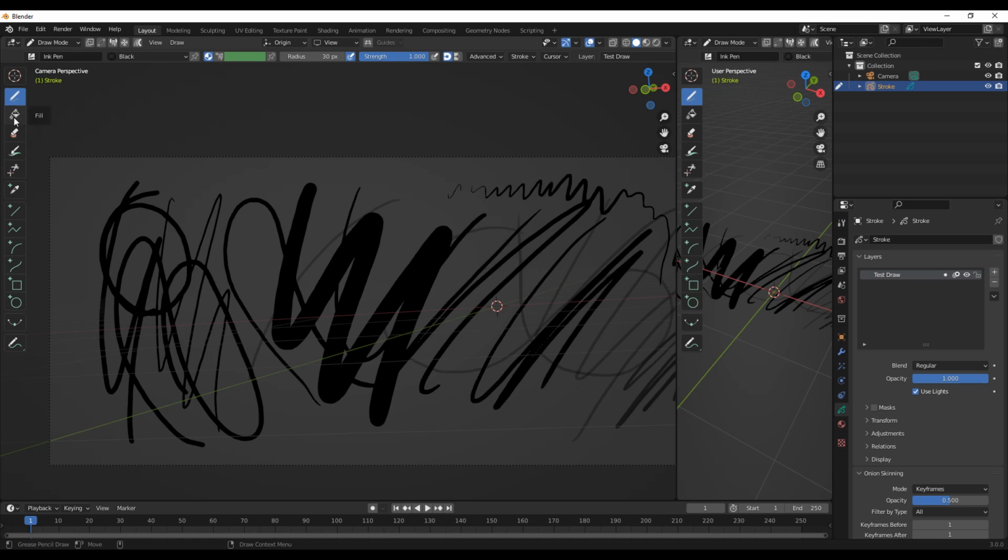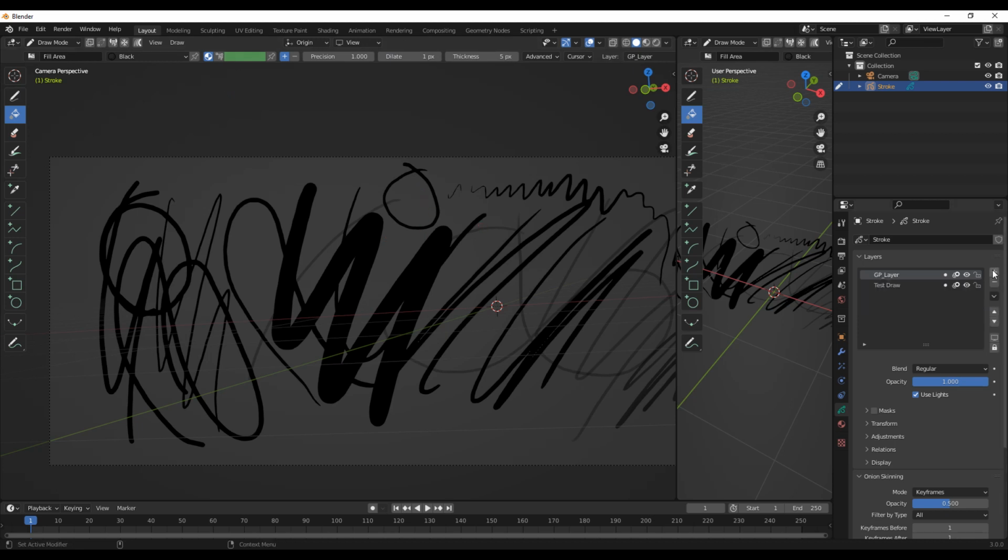So we have the bucket fill, where we can, if we make a line that is just enclosed, we can then choose the bucket and fill the inside of this, right? So I can make a new layer, calling it fill, and I can move this down here.